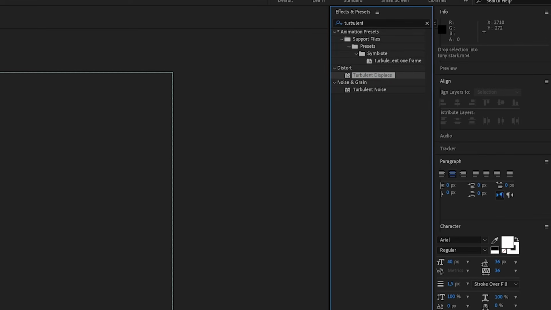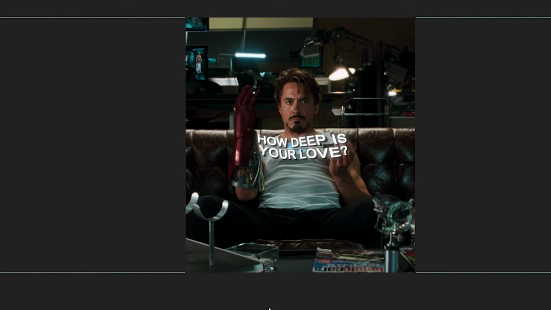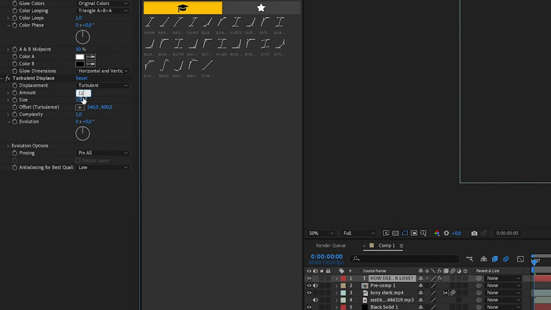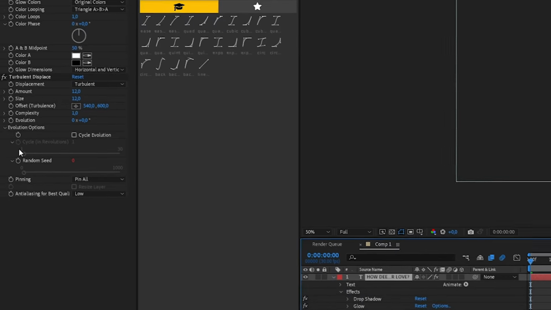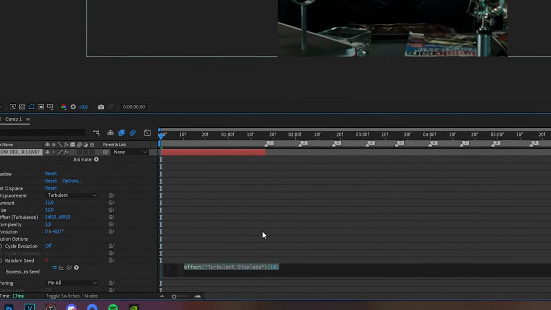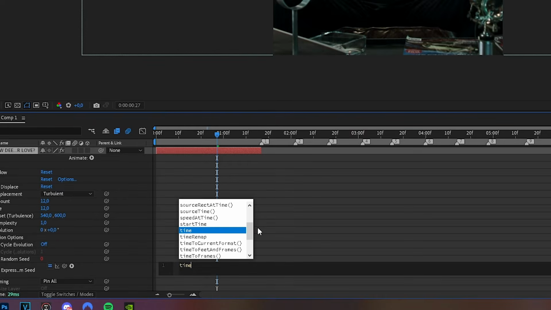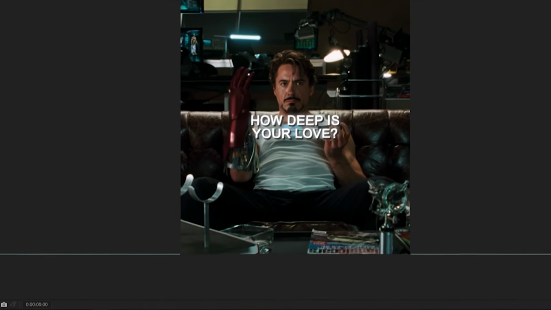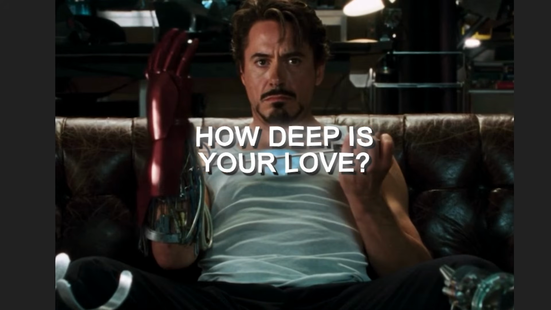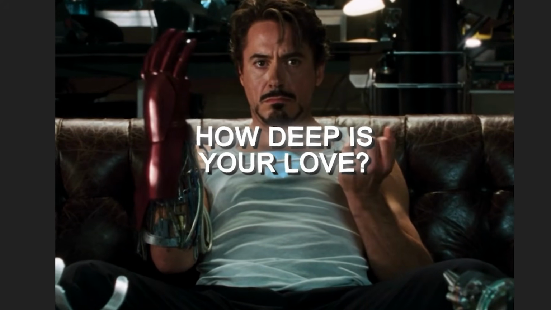And the next effect is turbulent displace. Boom. This looks very weird, but trust me, it will make your text way better. You're gonna make this 12 and this also 12. Search for evolution options, then random seed, press Alt on your keyboard and press the stopwatch. So now something like this should open, and type in time, then the star symbol and 7. And now we have a little thing right here. I don't know what to call this, but it makes your text look cooler.